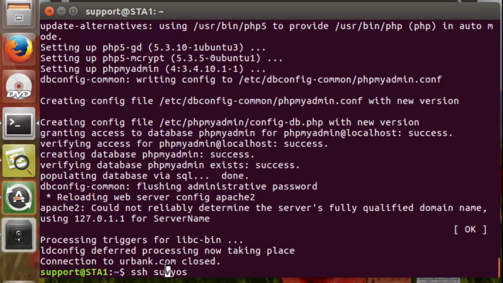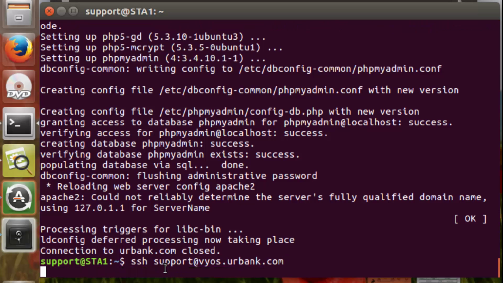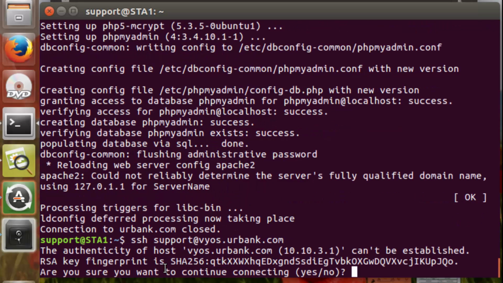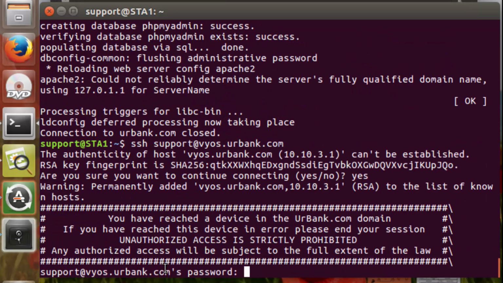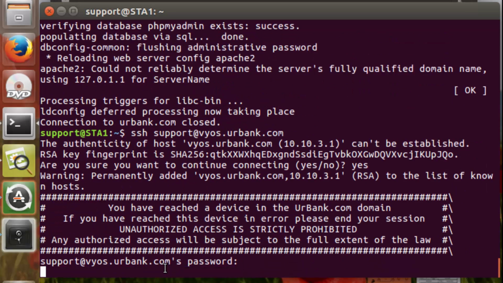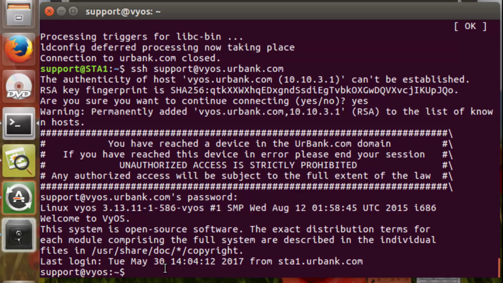support at vios.yourbank.com. We're presented with the hash of the server's public key. We need to verify that that is in fact their public key by verifying the hash. So we type yes, and then we authenticate. And now we've got our SSH session.